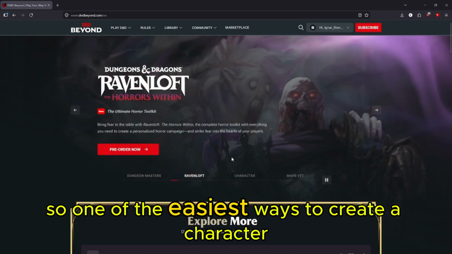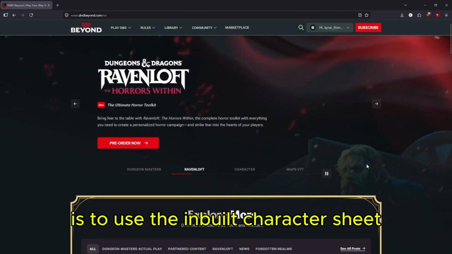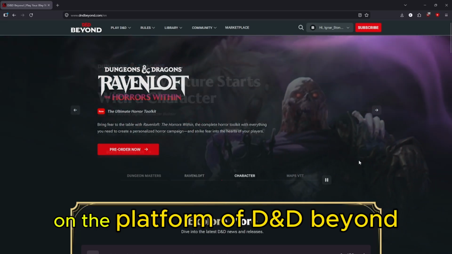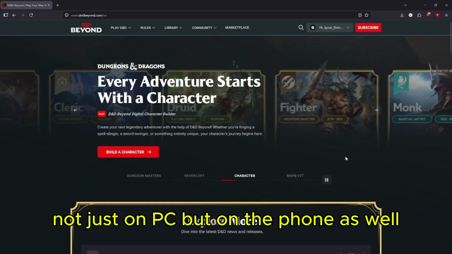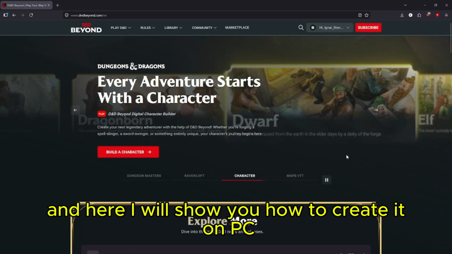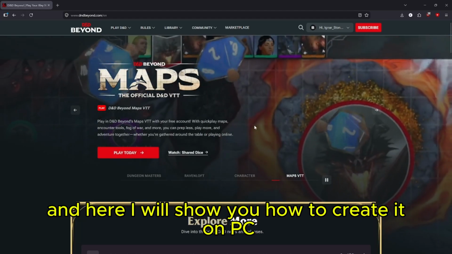One of the easiest ways to create a character is to use the inbuilt character sheet on the platform of D&D Beyond, not just on PC, but on the phone as well. And here I will show you how to create it on PC.